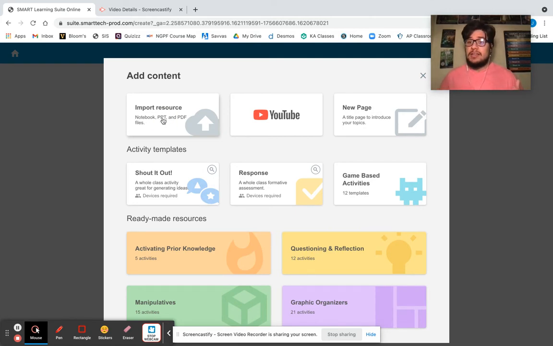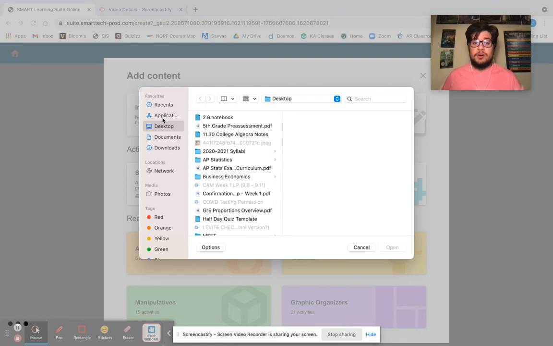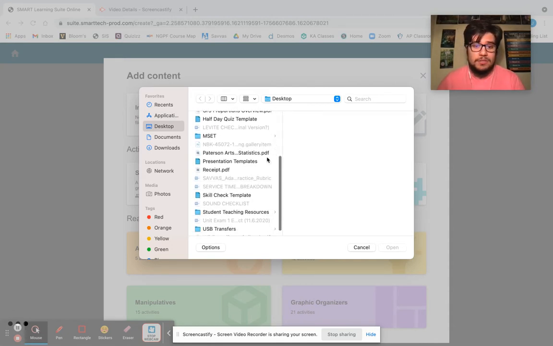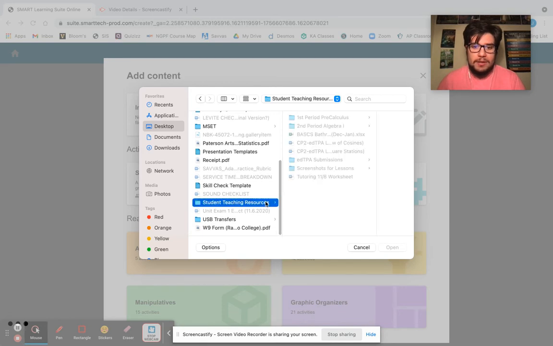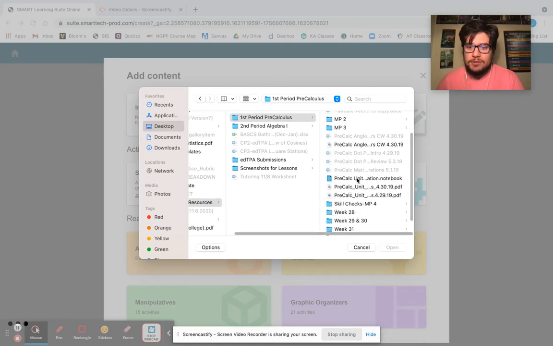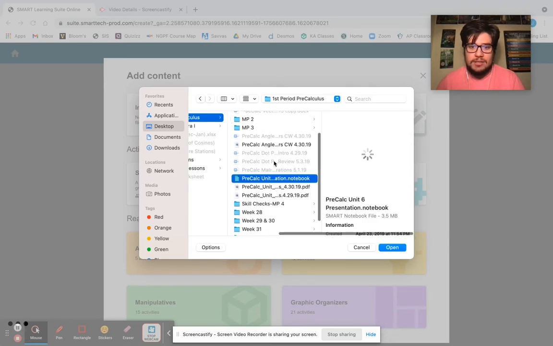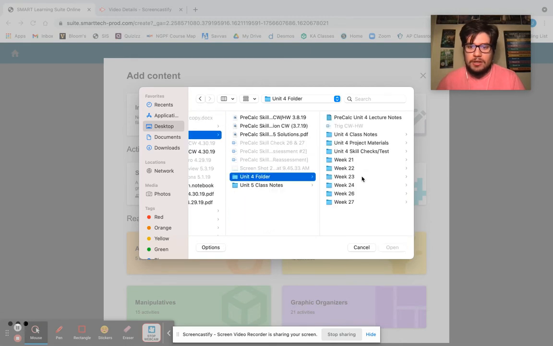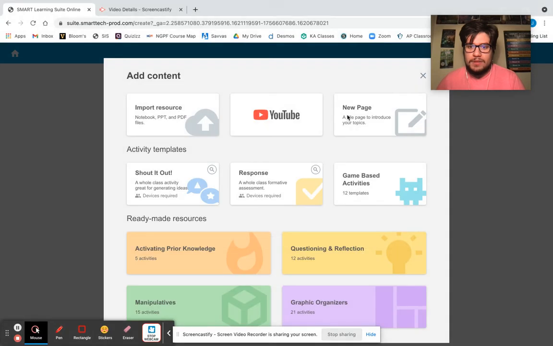I used to create, personally, Smart Notebook assignments or presentations all the time. I haven't done it recently, but I want to maybe recreate one because I know that I'm going to teach a certain unit. So I'm going to go all the way back to some of my previous lessons. I'm going to go to pre-calculus, which I haven't taught in a few years. And I'm going to go to Unit 6, well, maybe not Unit 6. I want to go to Unit 4. Yes, Unit 4. Okay, my lecture notes.